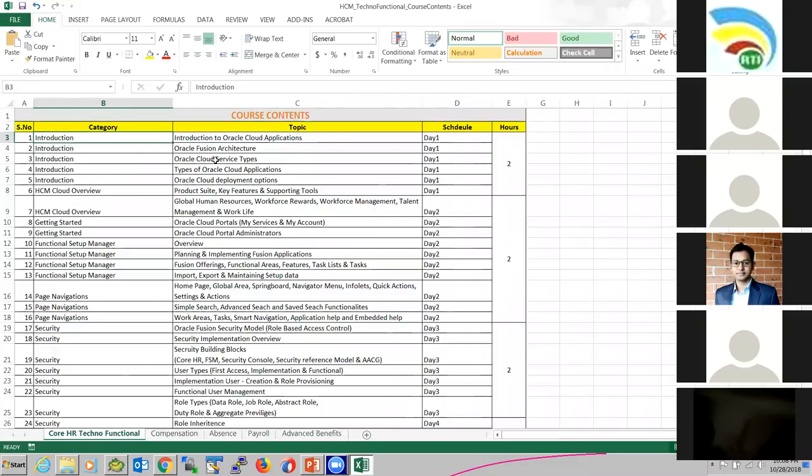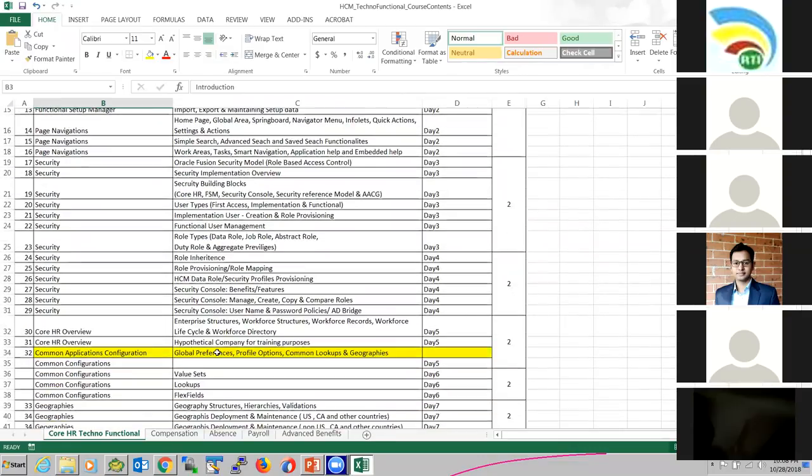Lakshmi, this is Shiva. So how about payroll fast formulas? Are you going to spend more time on that? So you are talking about payroll-specific fast formulas or HR-specific fast formulas? Payroll. Okay. So what we are going to do is first cover fast formulas in all the four modules.